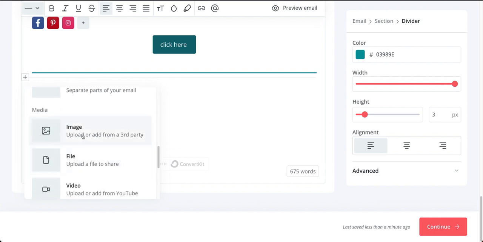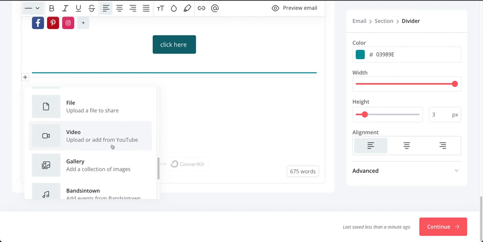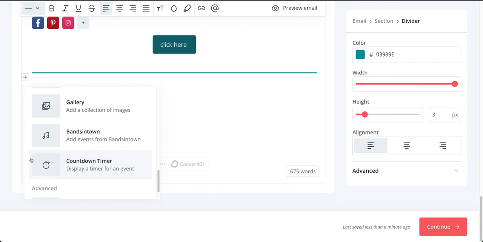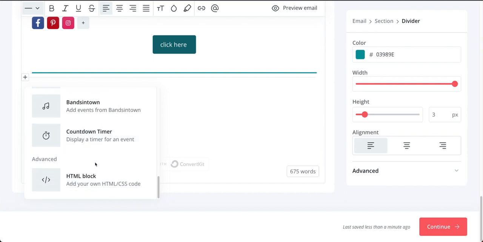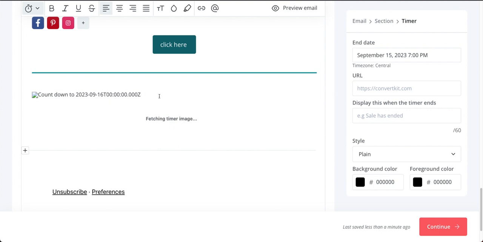And then if you want, you can add in an image. You can add in a file, a video. You can add one from YouTube if you want. You can add in a gallery, that kind of thing. Also, this countdown timer can be really helpful as well, especially if you have like an event or a sale that's going on. You want to make sure that you include that timer, because sometimes that can incentivize someone to buy.